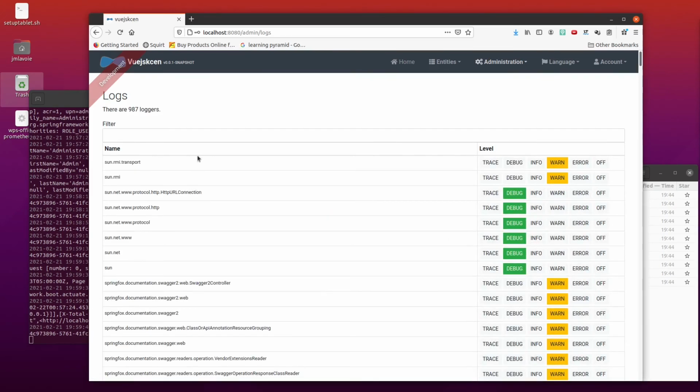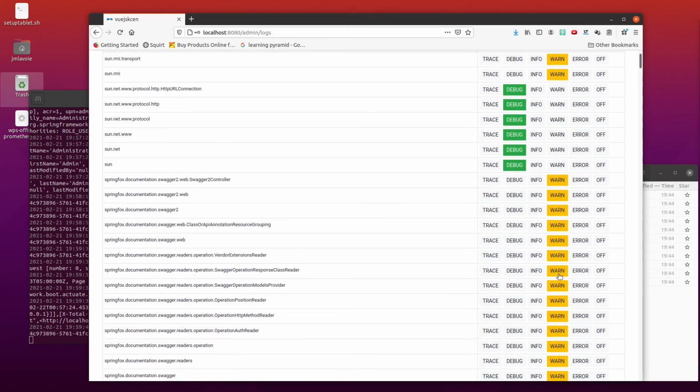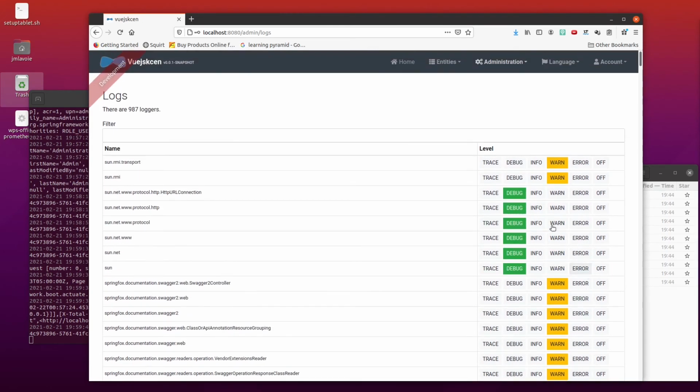You also have the logs. You can change your log level live. So if you have a problem and want to debug, you can turn some of the logs into debug instead of info. So you have better tracing and can put them back to a warn level to have fewer logs.